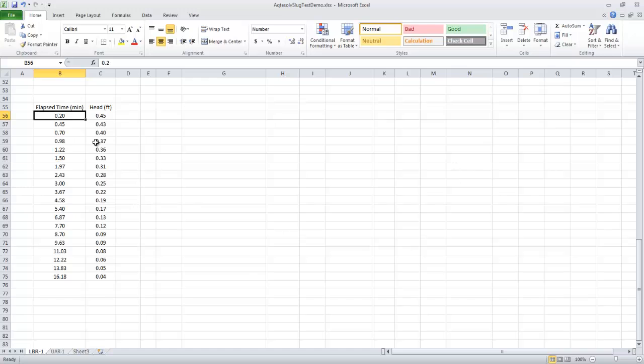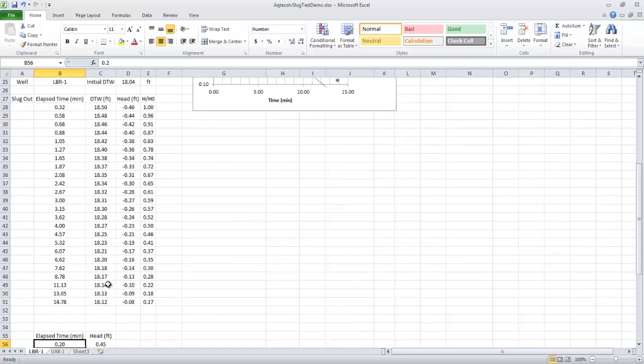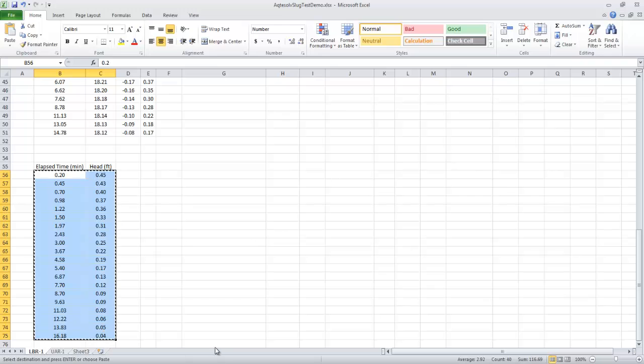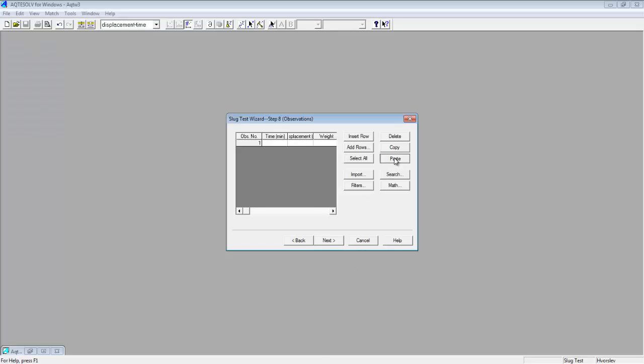So I've copied my information from here down to here. I'll select these values, copy, and then I'll say paste. And it brings them into Aqtesolv. Notice my first row here is empty. It sort of does this by default. You can delete the row if you like, or you can just leave it empty. It doesn't affect the analysis in any way.